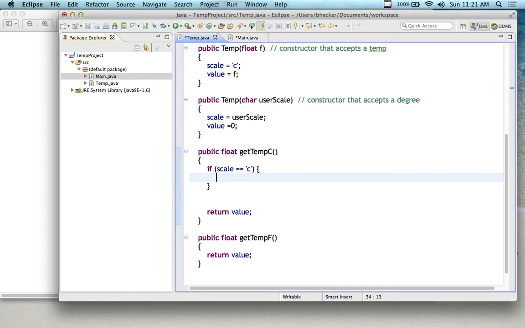We can also do this. Well, if not, we can go to the end of it and say else if, which is just like an if, but it's an else. So if this one doesn't work, the next one's going to go. And the next one we're going to do is if scale equals F, yeah, there we go, F.